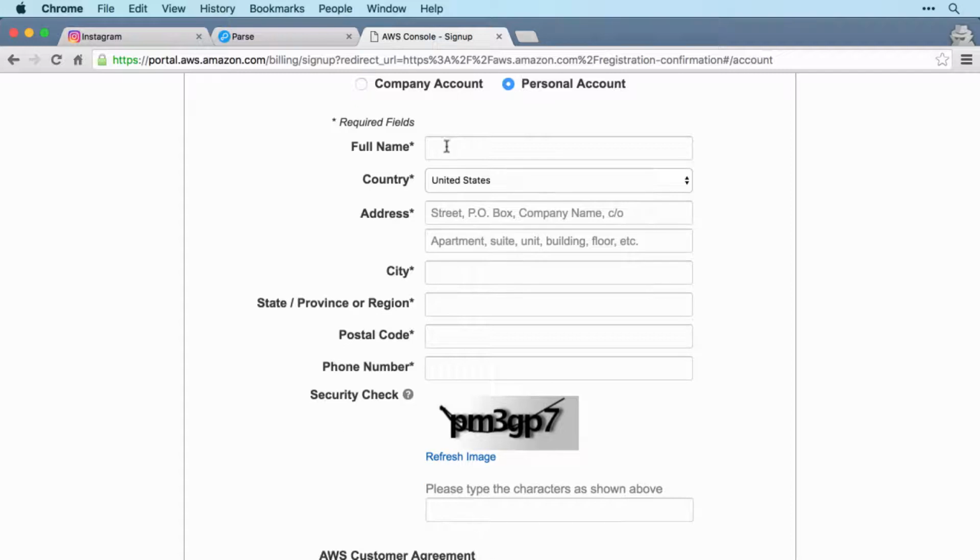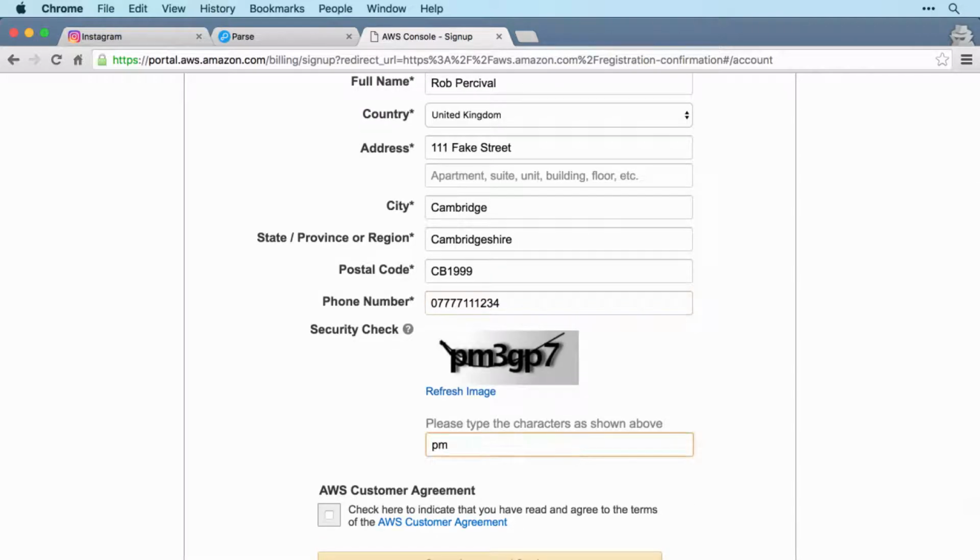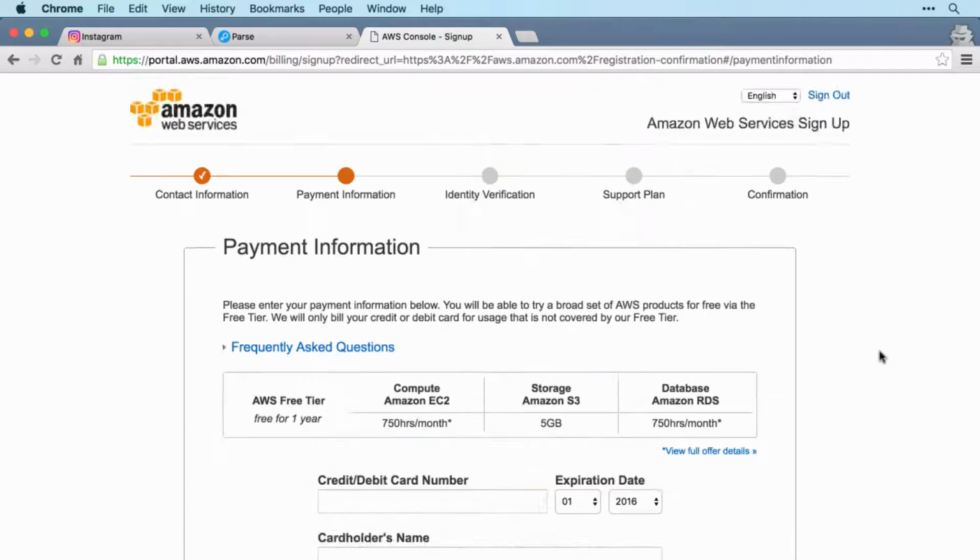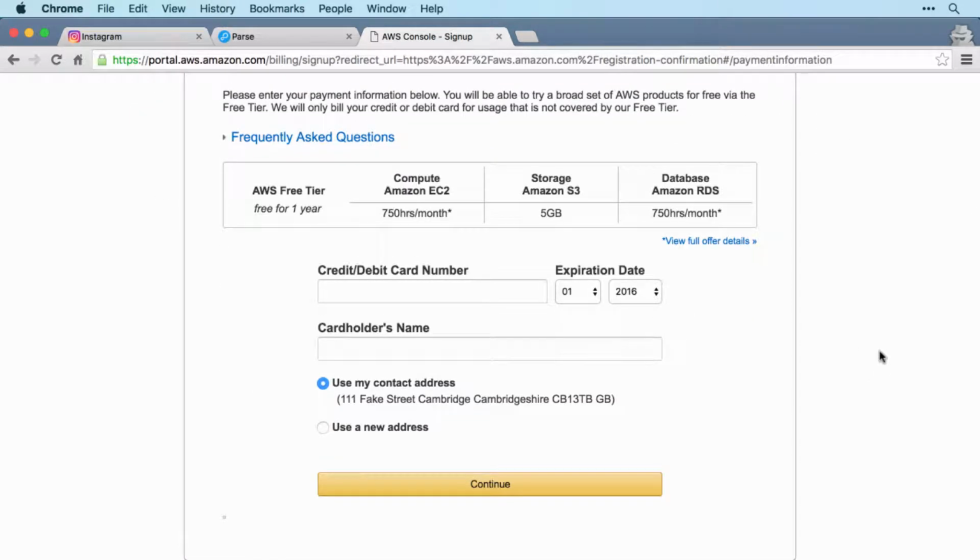So I'm going to make this a personal account and just quickly put my details in here. I'd recommend putting a real address in, but I'm just going to put a fake one in for now. There we go. Tick to agree. Here we go. So this is where you put the credit card details in. I'm just going to pause the recording while I do that.